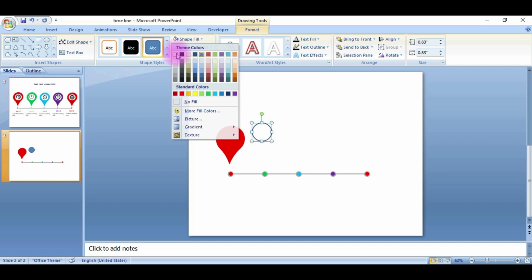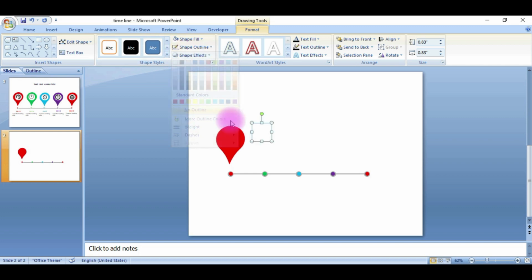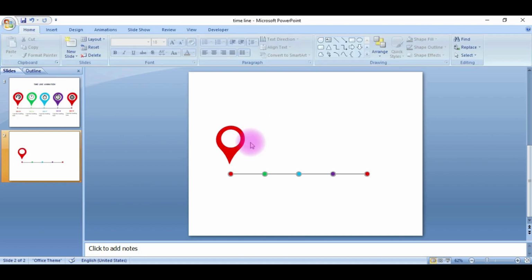Now pick an oval, drag it over here. Go to Format, Shape Fill, select white color. Shape Outline, No Outline. Place it in the middle of the teardrop. Then select these two shapes, press Ctrl G to group. Now bring it to here.